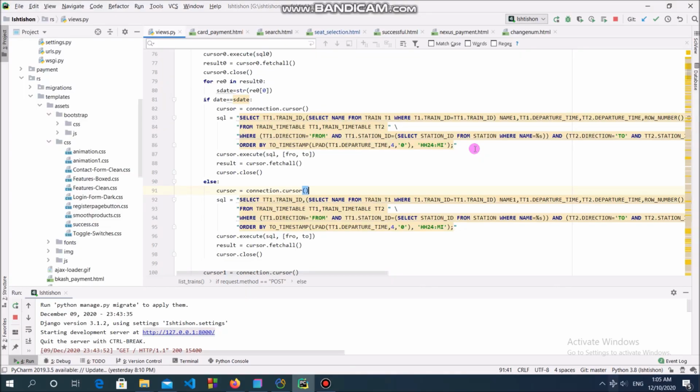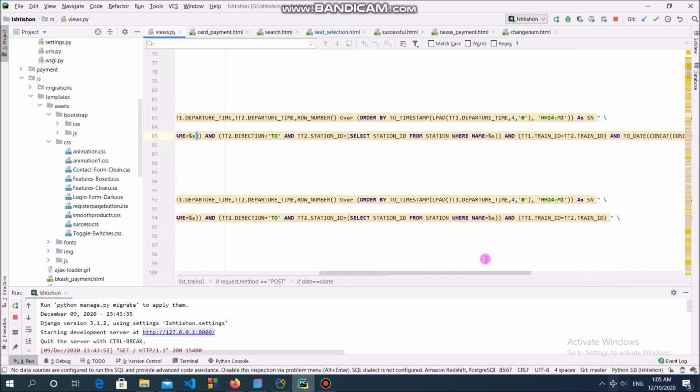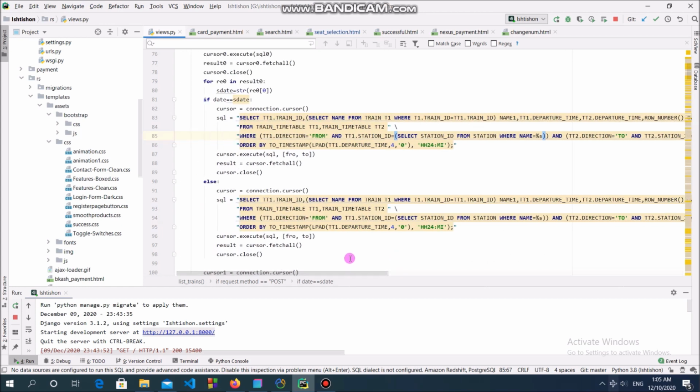Now we intend to shift your focus to the backend a little bit. We used the Django framework in this project and wrote our code in Python. We have used some complex queries. For example, here we have used self-join and subquery in the select and where clause. This query is used to get the list of trains according to the user's search input.